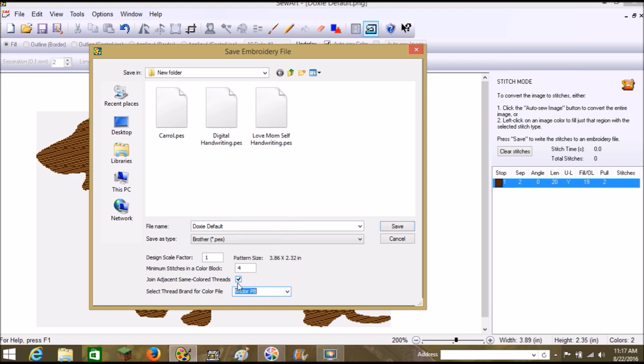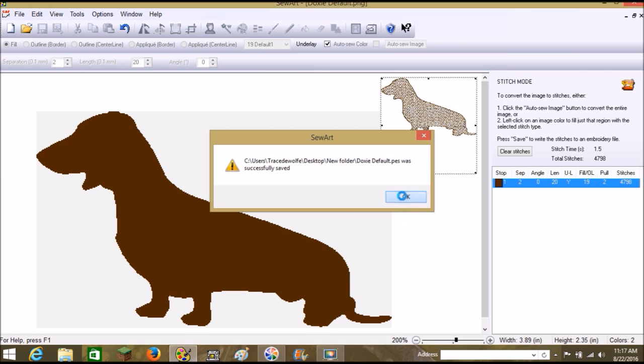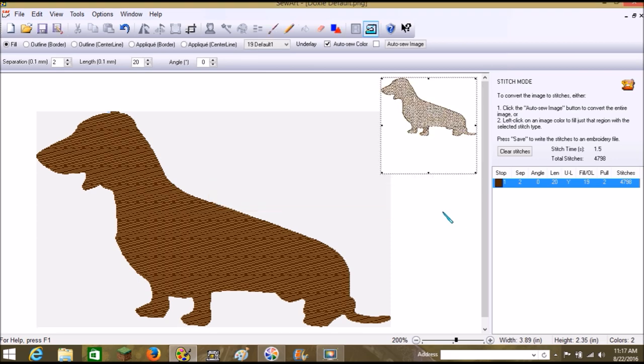And this is join adjacent, same colored threads. So if you have a multi-colored or multi-pieced image, you're going to want that so that it does all the black at one time and all the green at one time kind of thing. Okay, so I'm going to hit save. Okay, so that's all there is to it for SewArt.